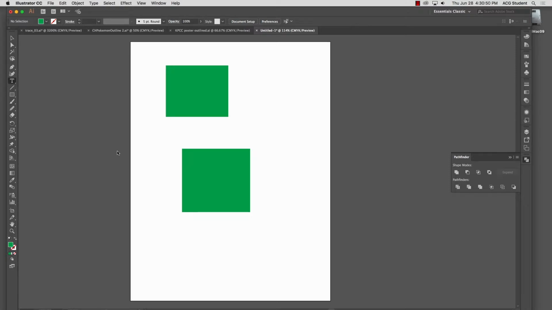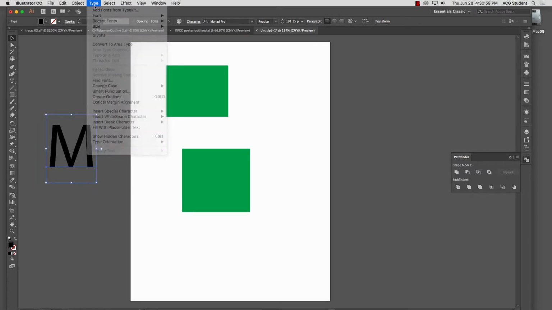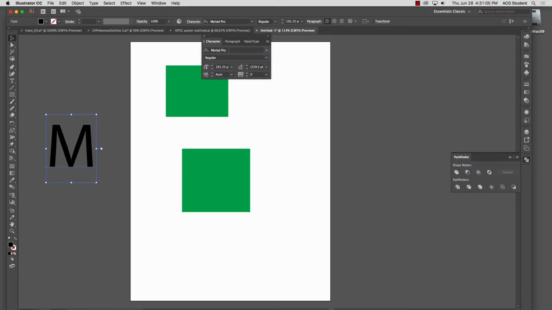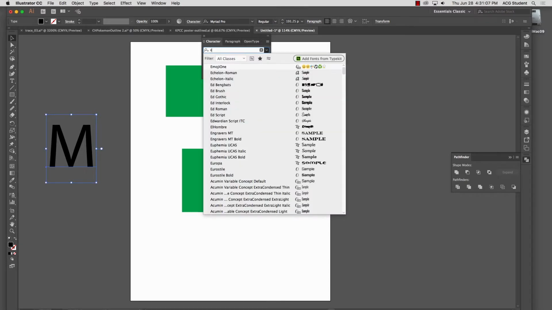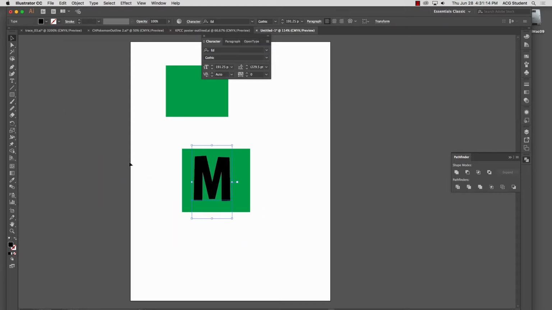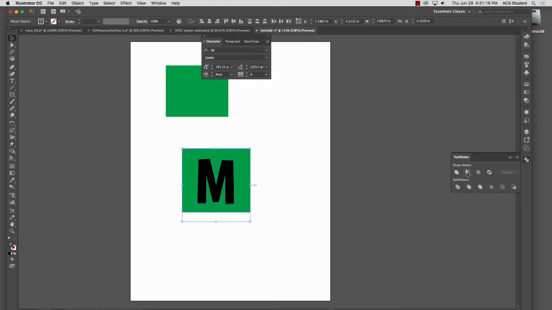Let's see if I can do it. I don't know if it'll do it while it's still active type, but we'll see. No. Okay, so I have to outline this type.